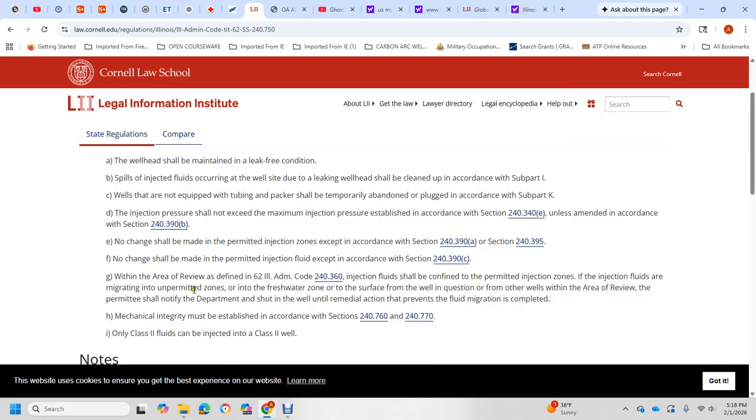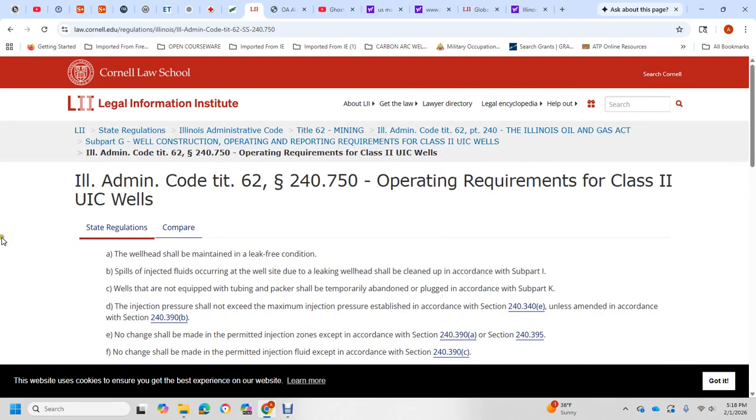Injection fluids are not permitted to migrate from permitted zones into freshwater zones. If a well is questioned from other wells in the area of review, the department may prohibit injection into the well until the remedial action preventing fluid migration is completed. Mechanical integrity must be established in accordance with section 247-6770. Only Class 2 fluids can be injected in Class 2 wells.